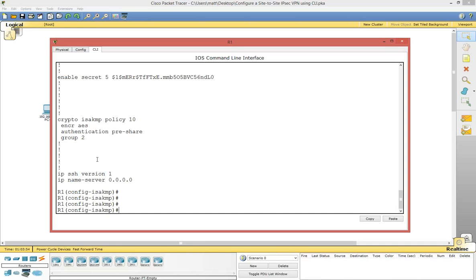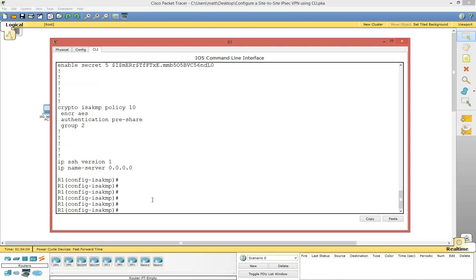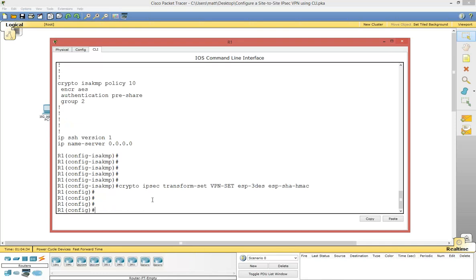Now we need to configure our ISAKMP Phase 2, which is basically our transform step. So this is determining what actual IPsec parameters we're going to be using. So we would type in crypto IPsec transform set, it had to be called VPN-SET, I do believe, yes, ESP-3DES, and we're going to use SHA-HMAC. Done. So there's our IPsec transform set.